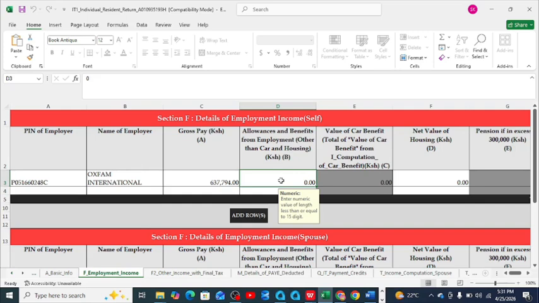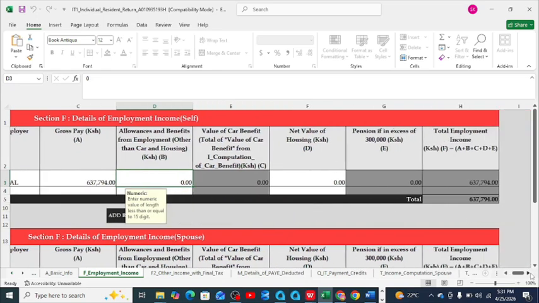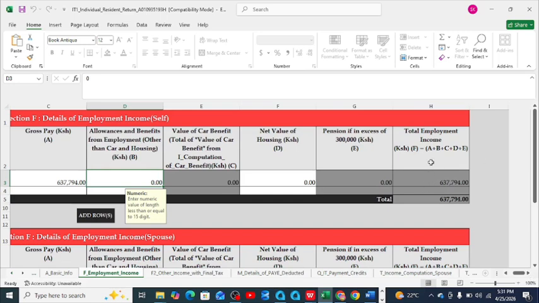I need to enter some detail here. If you have allowance and benefit from employment other than car and housing, 0. I don't have housing allowance or net house value of the housing, and now it gives me the total employment income. So we shall just deal with the PIN information and then get to the withholding tax information.